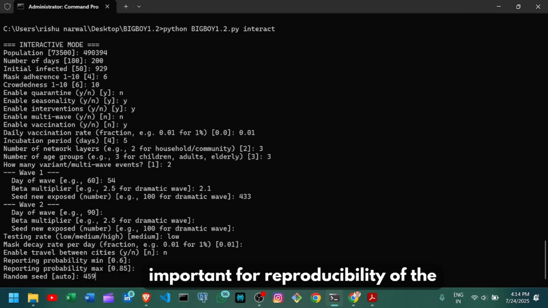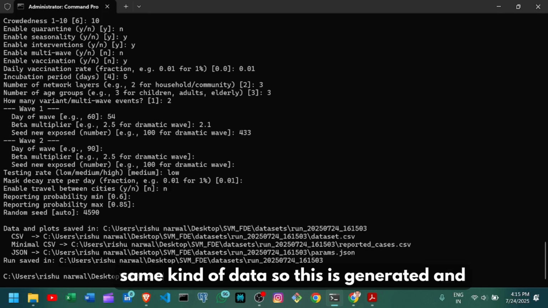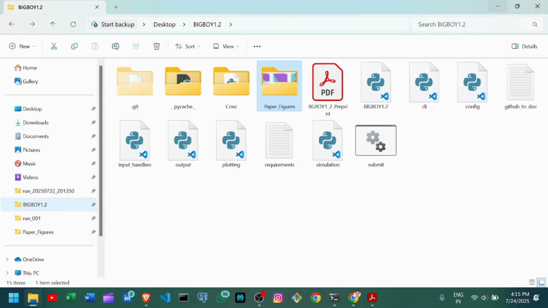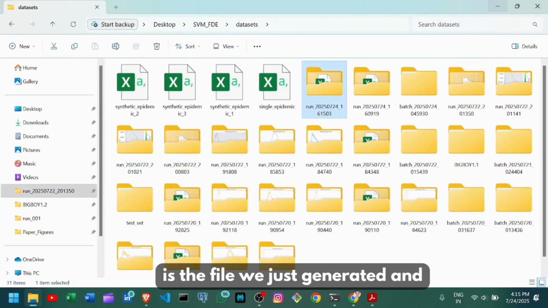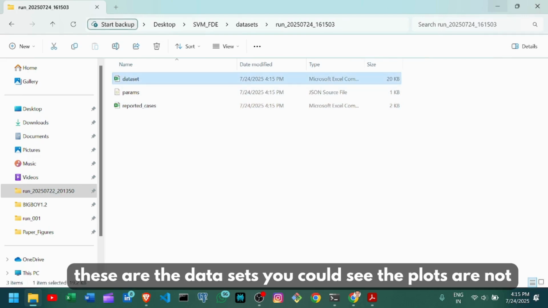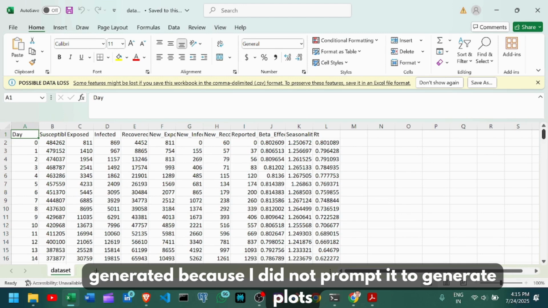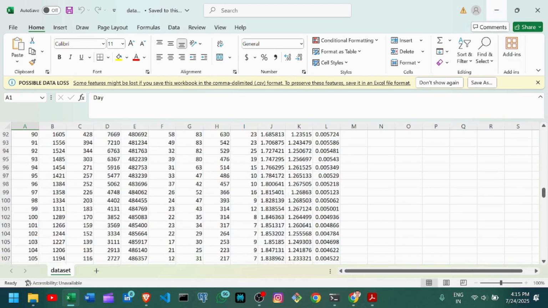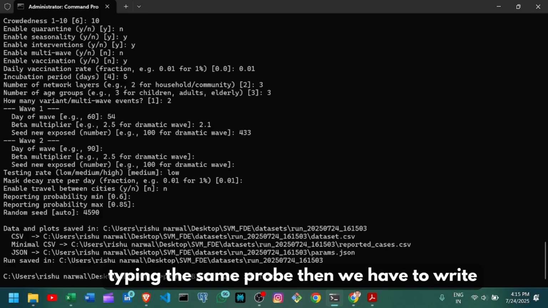Random seed is really important for reproducibility of the data. While saving this JSON file, we could feed the same parameters and have the same kind of data. So this is generated, and we could see that. This is the file we just generated, and these are the datasets. You could see the plots are not generated because I did not prompt it to generate plots. But the dataset is generated.